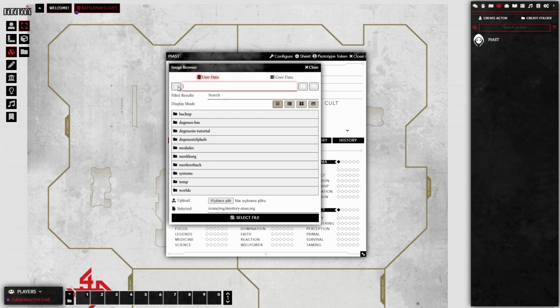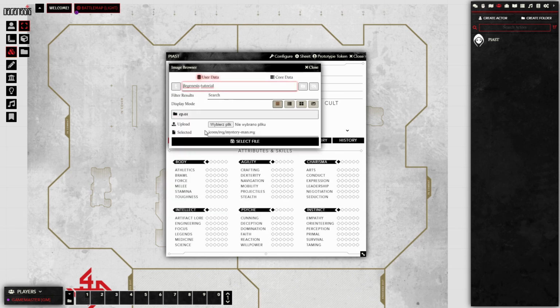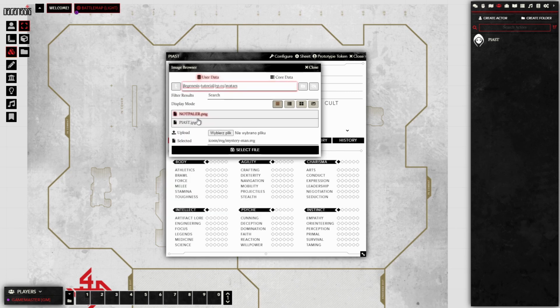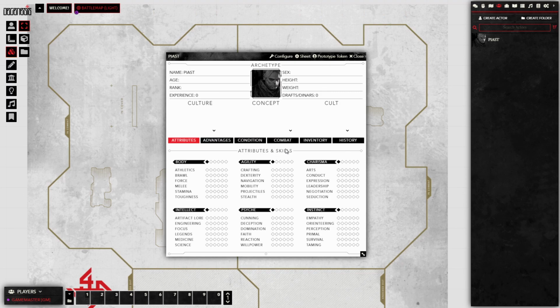I prepared some avatars here in the Degenesis tutorial, episode 1 avatars. And let's use the Piast avatar and click select file. It's being displayed here and here on the list. Select the culture, the concept, and the code. Also, you have all your attributes and skills here.